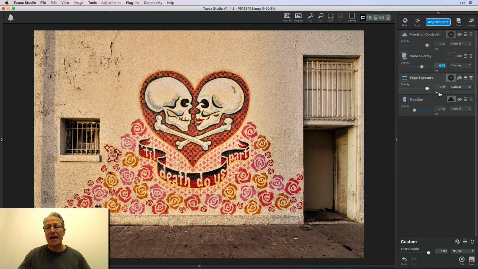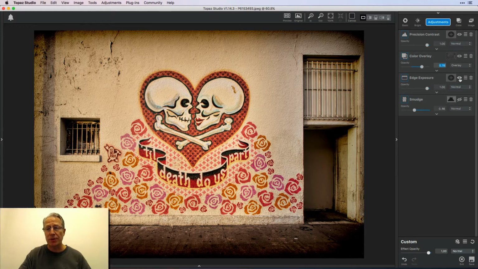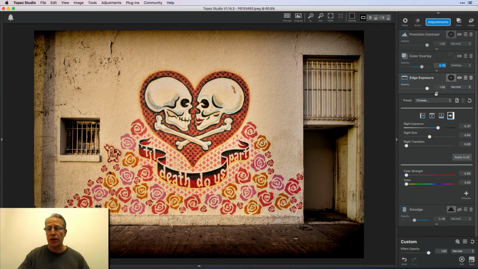The next thing was edge exposure. This is a really cool pro filter. It basically, as the name implies, allows you to experiment and jack with, that's a very technical term, the exposure values around the edges of the frame. So let me show you what I did. It's kind of like adding a vignette, except you have a lot more control in terms of the intensity.